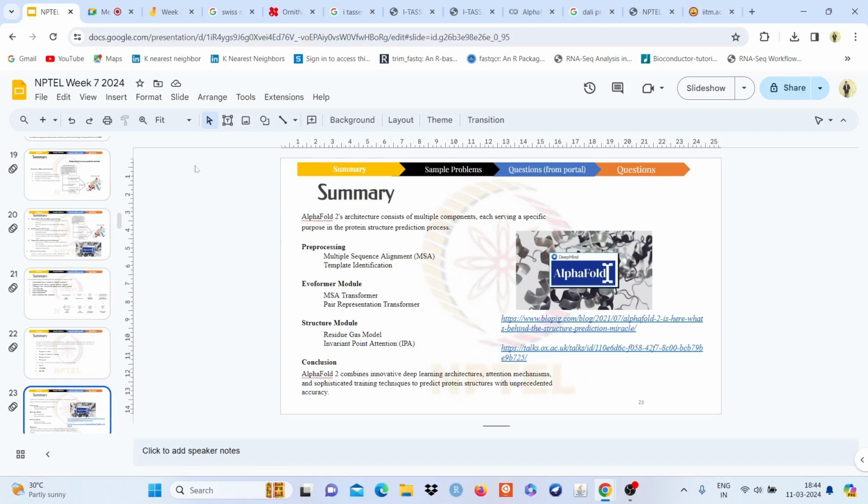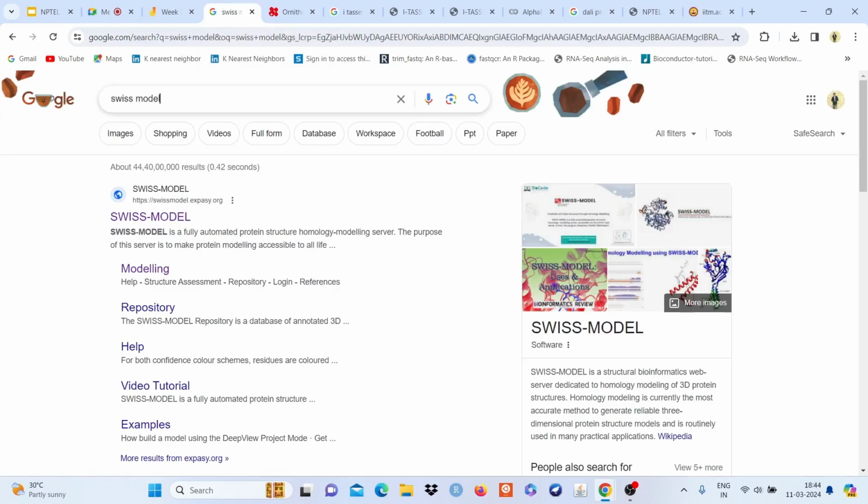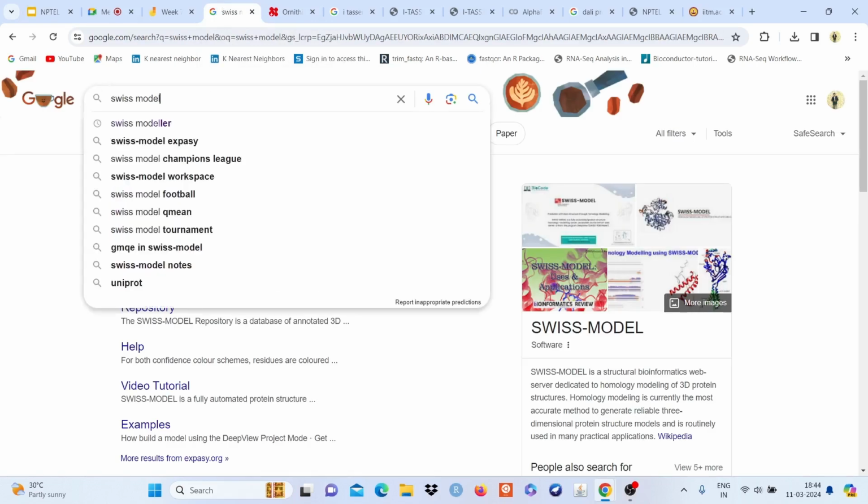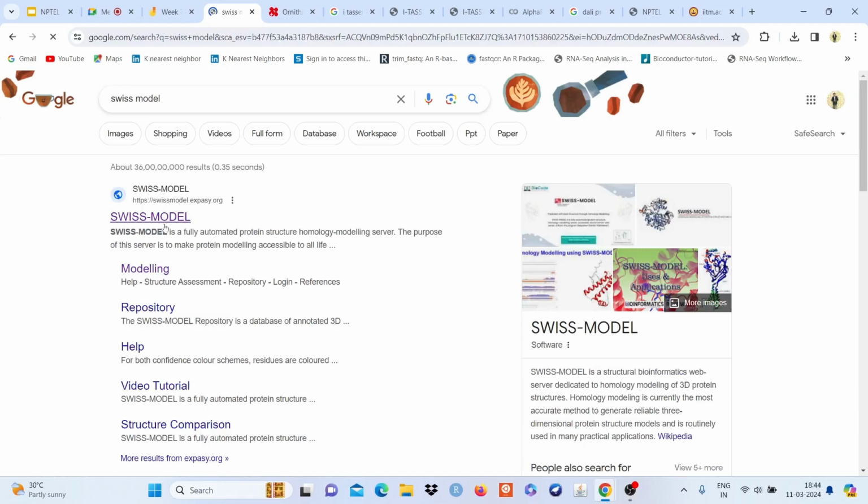So before moving on to protein stability, let's look at an example of one homology modeling method, one ab initio method, and one machine learning method, that is AlphaFold. So first I'll be moving on to the Google search, then entering Swiss model, then click enter. So you will be seeing the first link, swissmodel.expasy.org. Go to the first link.